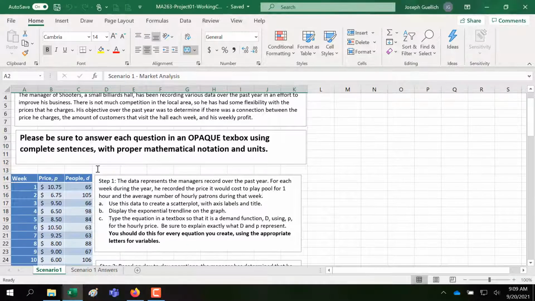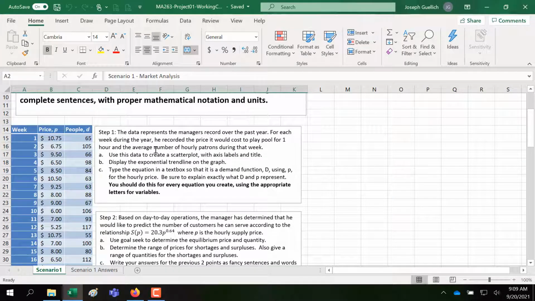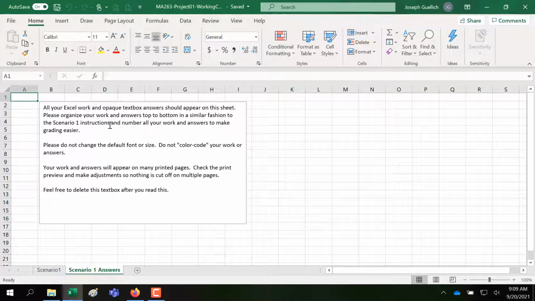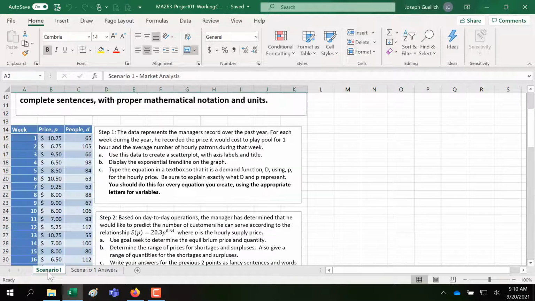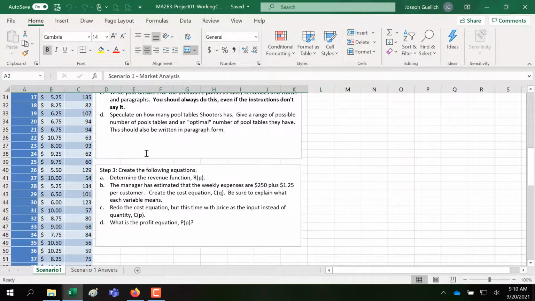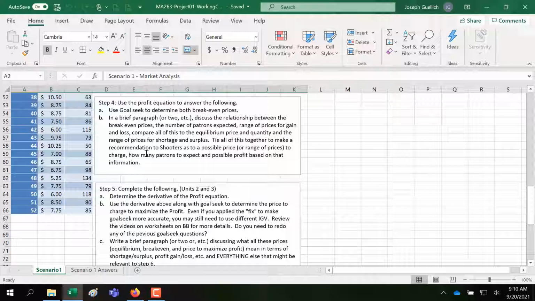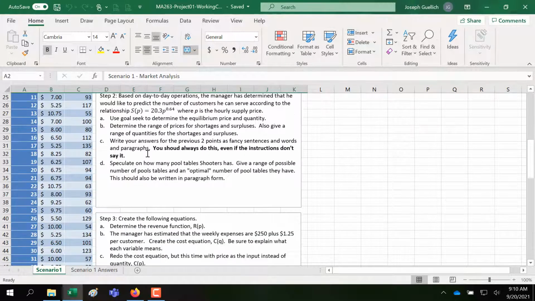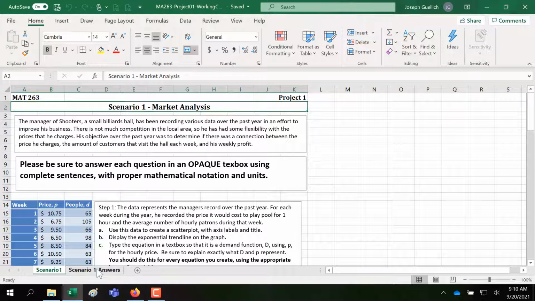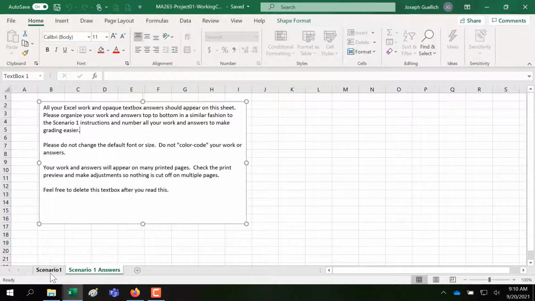Okay, so the Scenario 1 tab down here is where the instructions are, and the Scenario 1 answers are where you put your answers. So do your Excel work here, and the text boxes where you'll type out your answers here. Do everything top to bottom like I've got organized here. Don't do left to right, diagonal, nothing like that. Just straight up and down. Well, technically down, because that's how we'll scroll there, like that.